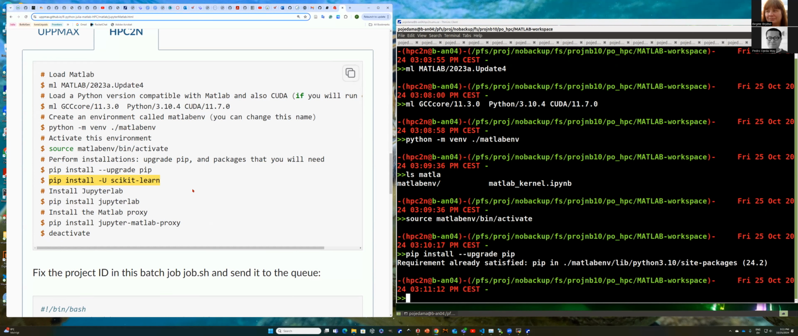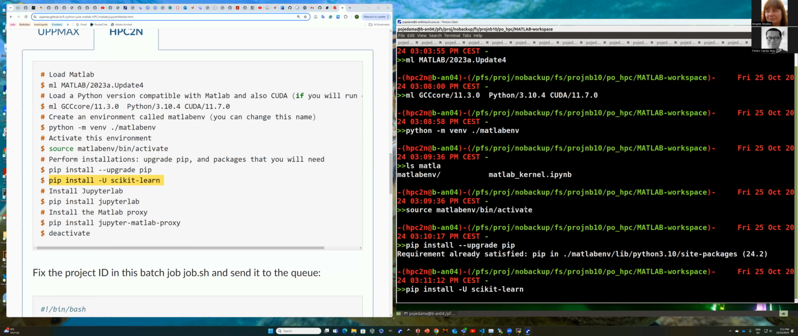This was already done. Then I need to start with my installations. Here I am installing scikit-learn, right? Which is a machine learning library. You can install other machine learning libraries as well, but I will demonstrate the usage of machine learning with this simple, common library. Let me see. I am installing it.